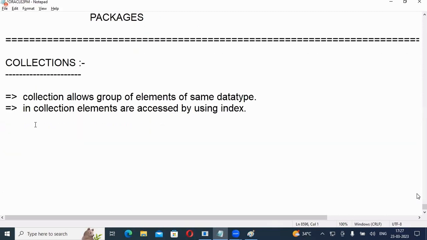So let's see declaring the collection. Collections are used to store a huge amount of data. If you want to hold a huge amount of data, then we can use a collection.